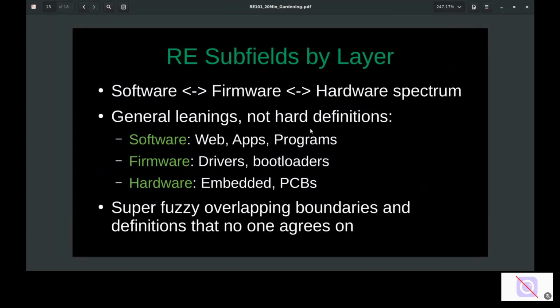So when people say that they do software RE or firmware RE or hardware RE, these are the kinds of things that I generally tend to see them specializing in, in my personal experience. Some people will probably agree with me, and they will probably have completely valid points, but the whole point here is that they're fuzzy overlapping boundaries. No one fully agrees on it, but this is generally a really vague idea of what we're talking about when we use these different terms within RE.